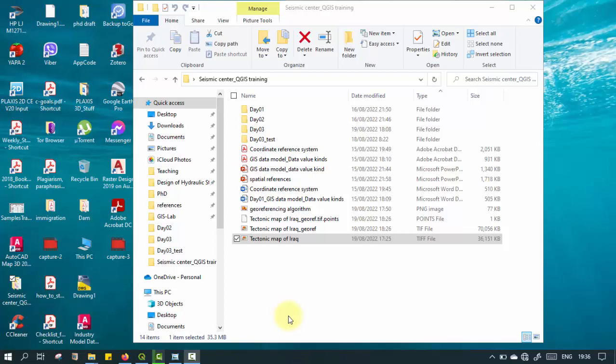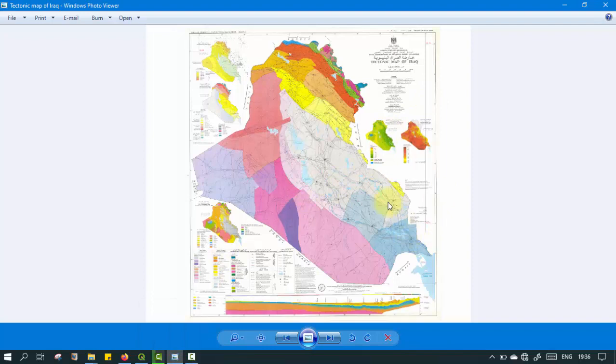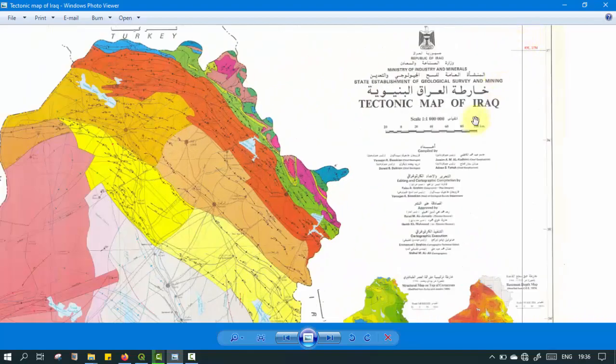Okay, hello everybody. This video is dedicated to explaining how to apply the georeferencing tool to georeference a scanned map using the QGIS Georeferencer. What do you mean by a scanned map? A scanned map is an image, a produced digital image, of an old map which already exists on paper. For example, we have a sample of a scanned map, a tectonic map of Iraq.